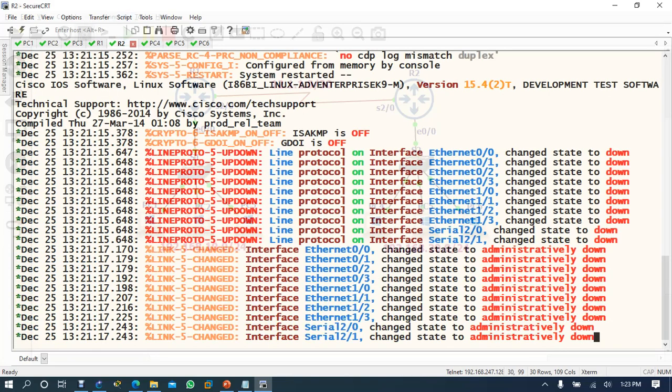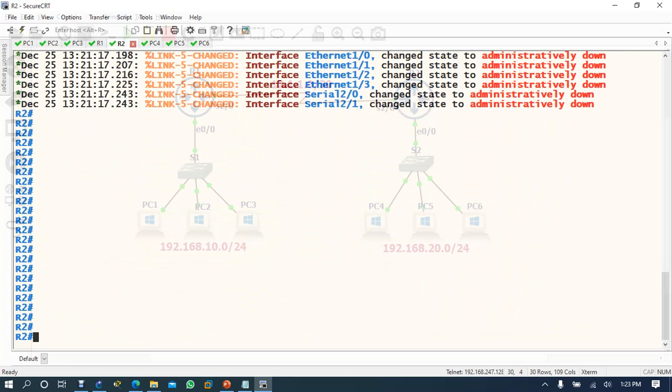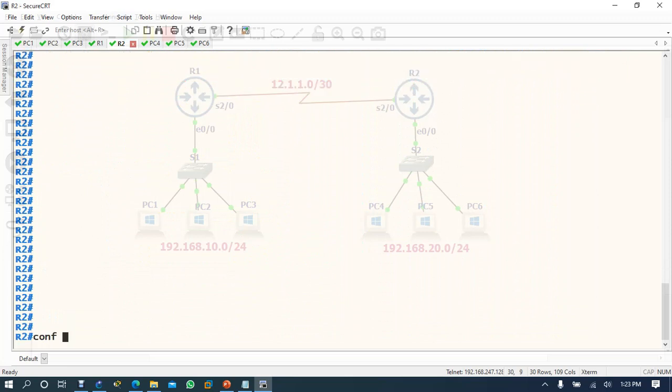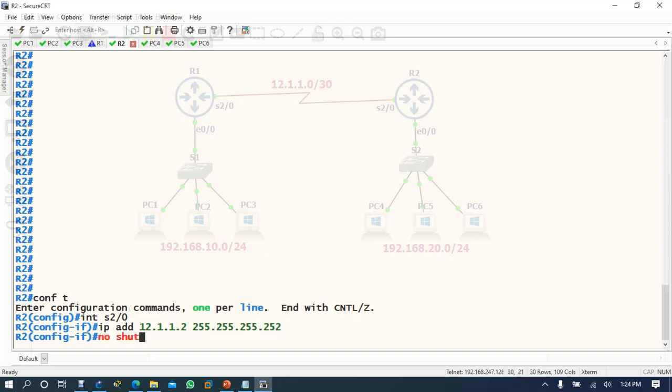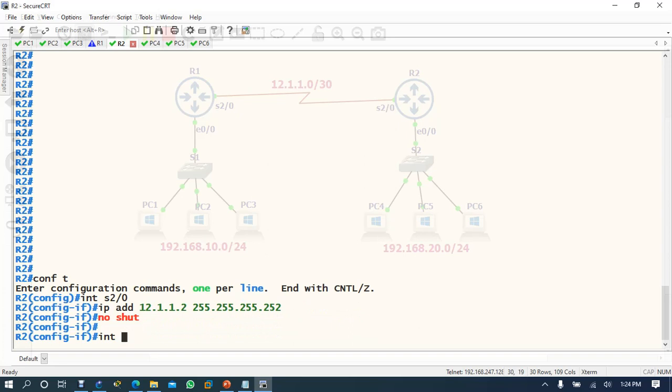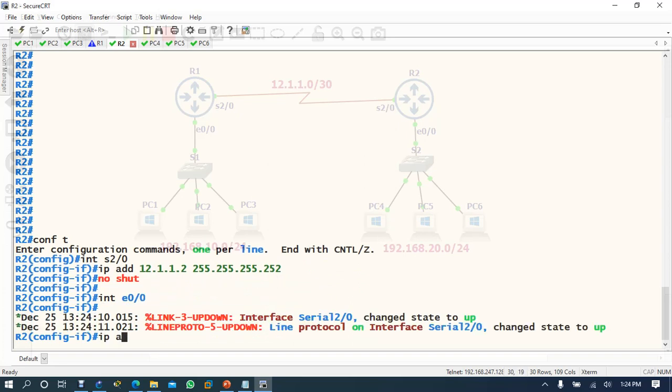Do write. So your configuration is saved. Now come to router 2. Conf t, interface serial 2/0, IP address. Tell me. 1.1.2. Okay, no shut, and then interface E0/0 IP address 192.168.20.1. Very good.